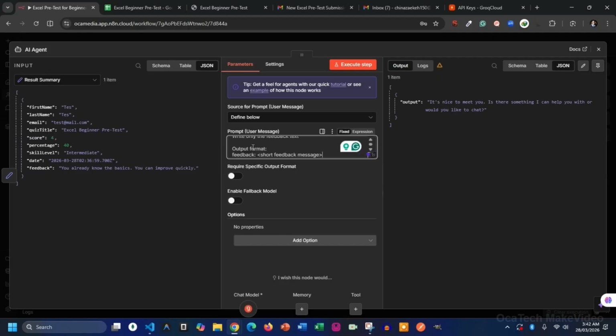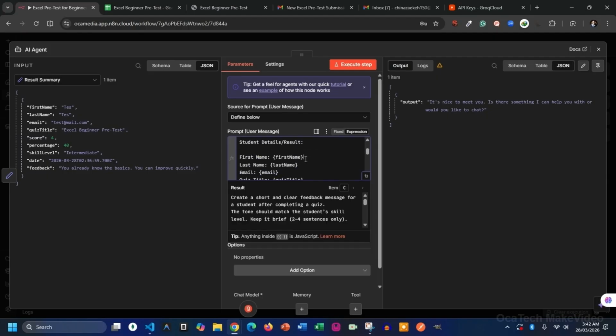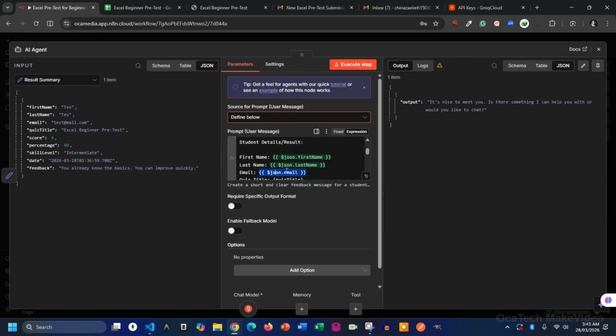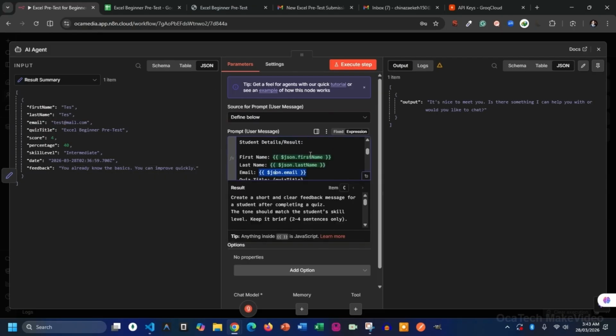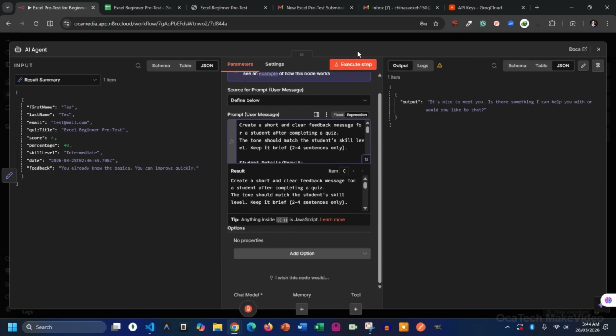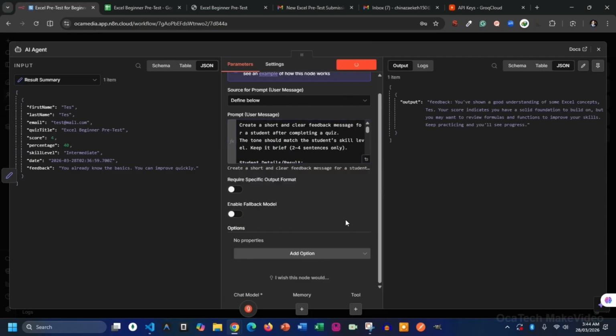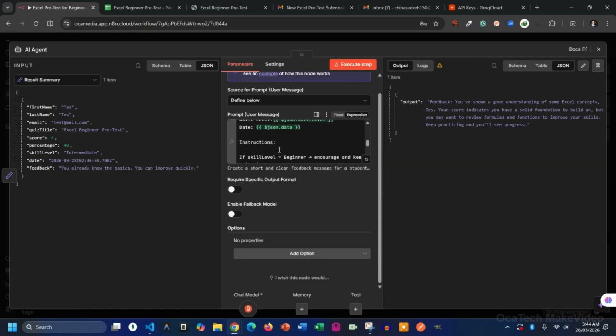This is the prompt I'm going to give it, guys. So I'm going to add the student detail. I'm going to map this student detail like this. First name to be the first name, last name to be the last name of the student. I'm just giving the AI a clue of what the quiz was about. This is the feedback. We are not going to use our custom feedback. The AI will create the feedback for us. That is the prompt we gave it. So let me execute this workflow now. You can see the feedback it returns based on the result we have here, guys.